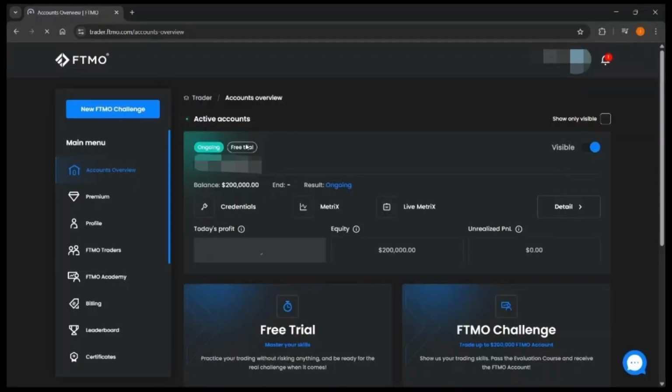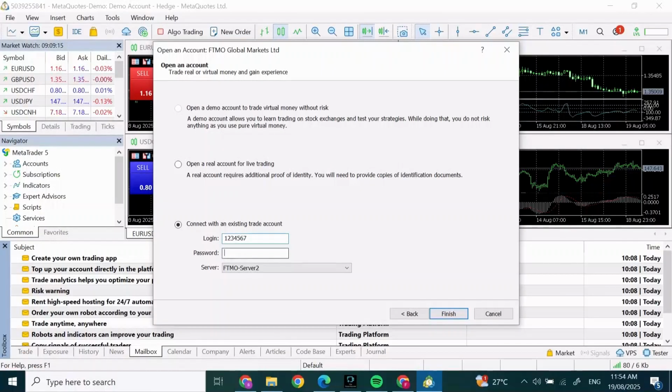After you have done that, you can simply open your FTMO account. On the left side, click on Account, and in here you'll find your account ID and password. Copy it. After you've copied, go to Metatrader 5 and type in your login and password, and make sure your server is FTMO. Then press on Finish at the bottom.